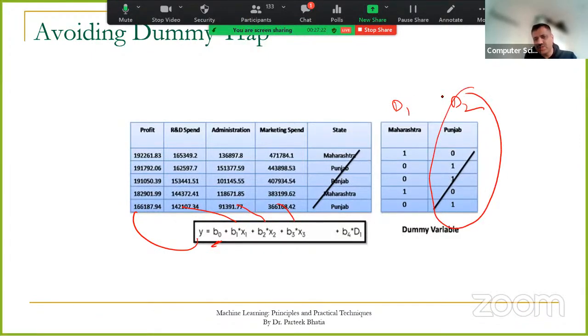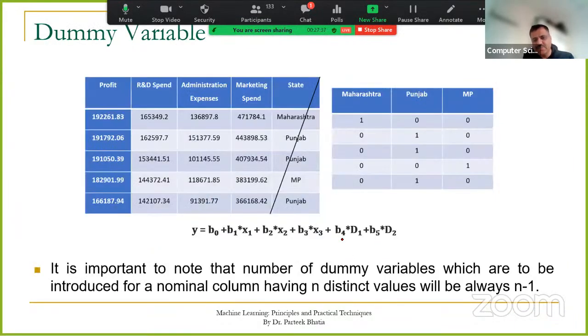So D2 को भी ignore कर देंगे, सिर्फ एक ही consider करेंगे, that is D1, और इसका जो coefficient है, it is multiplied by coefficient D4. So this way I will solve the problem, and here I am only considering one dummy variable. So let us consider this particular situation.